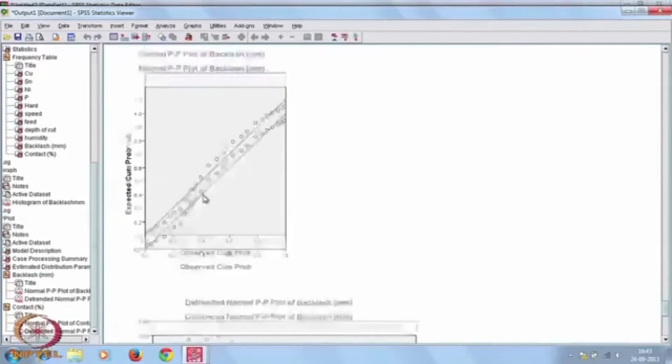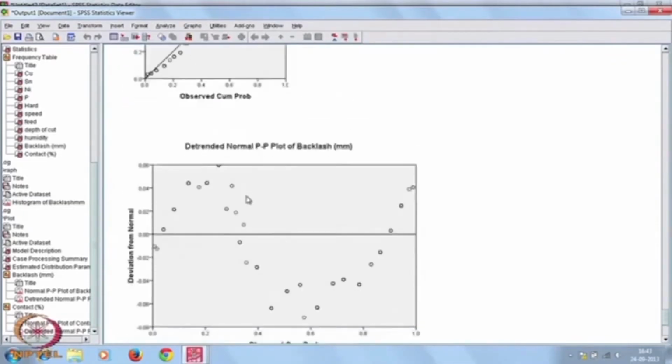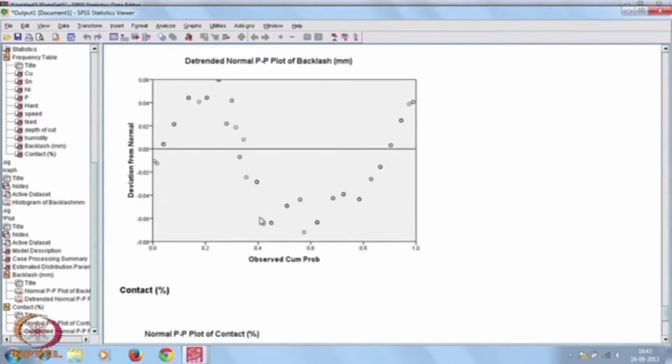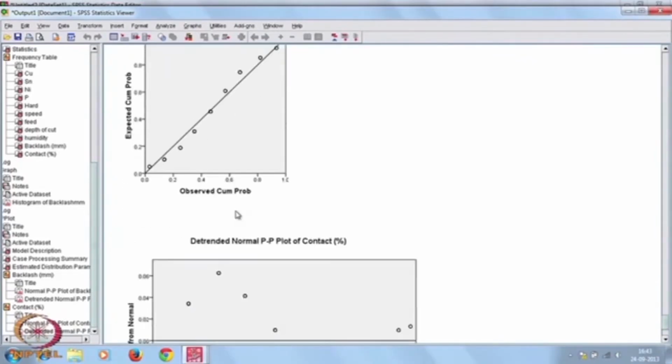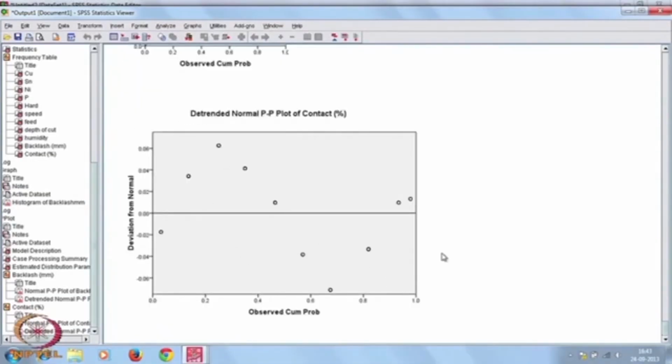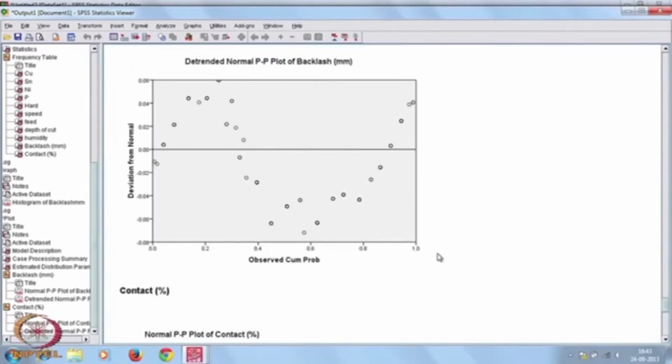So if you see this one, or this deviation from normal and observed cumulative frequency for backlash, this much deviation is there. This you are getting from the PP plot. Now whether this deviation is within the acceptable limit or not, that you have to look into. Now if you see the normal probability plot for contact also, you are getting it like this, and the deviation from normal is given. Now what is the deviation from normal for backlash, what is the deviation from normal for contact, those things you must understand properly, and that theory you must know.